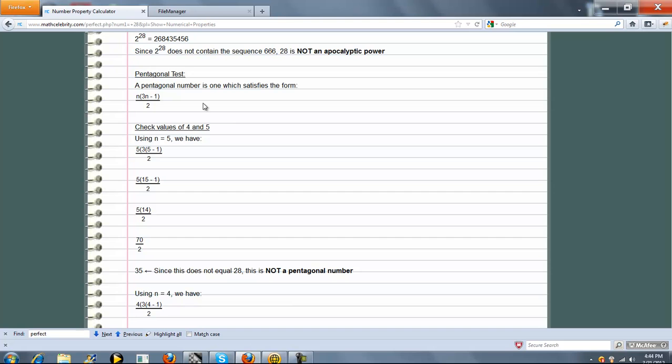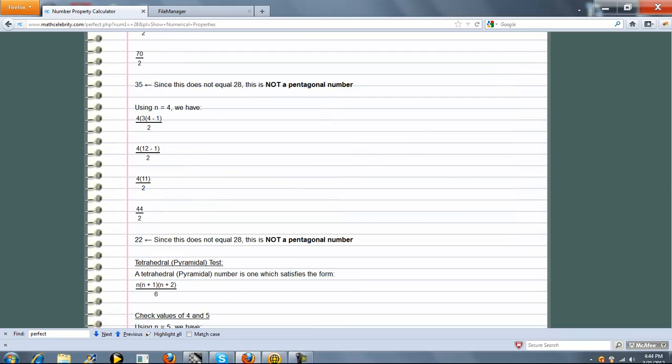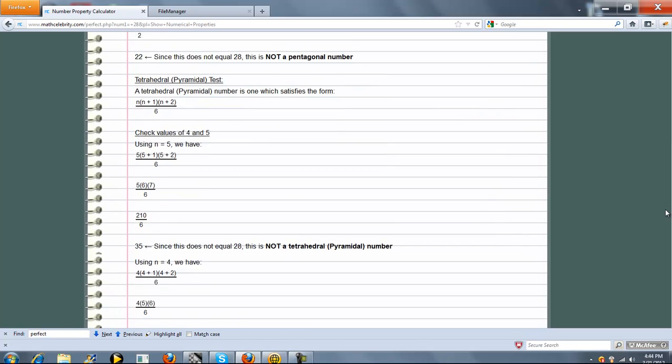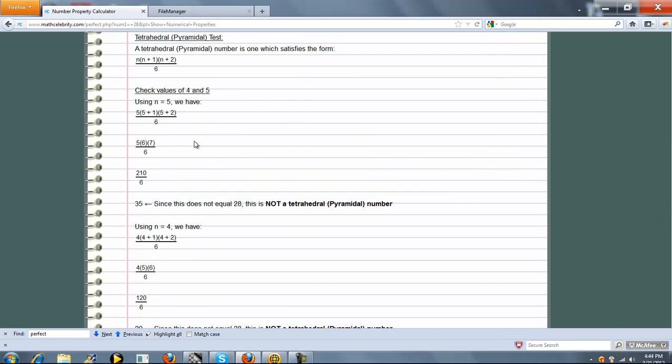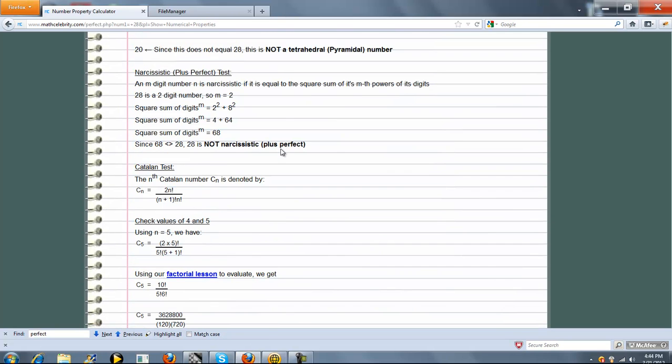Pentagonal test, I'm going to run through this, and because it doesn't equal 28, it's not a pentagonal number. Next is the tetrahedral pyramidal test. We check values 4 and 5, and because 35 doesn't equal 28, it's not tetrahedral. Next is narcissistic. If it's equal to the sum of the nth powers of its digits. So 2 squared plus 8 squared is 68, and because 68 doesn't equal 28, it's not narcissistic.